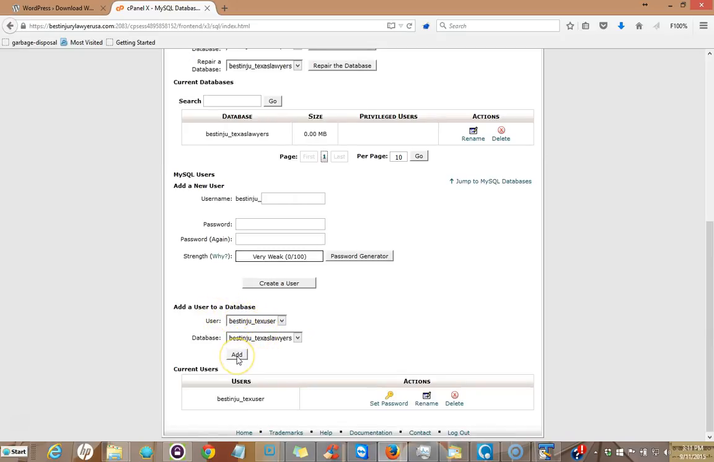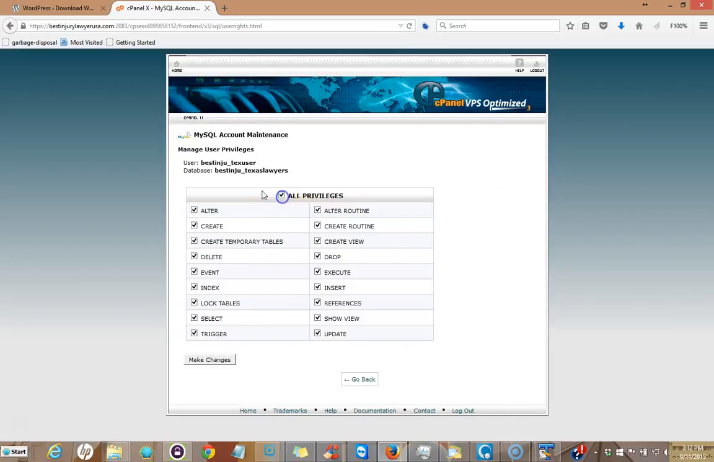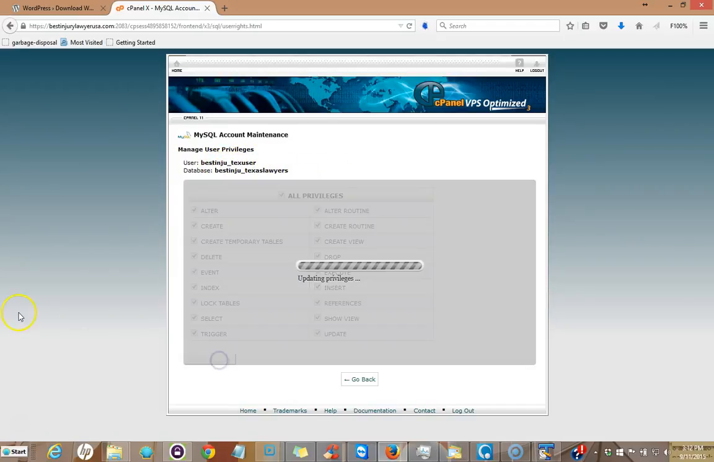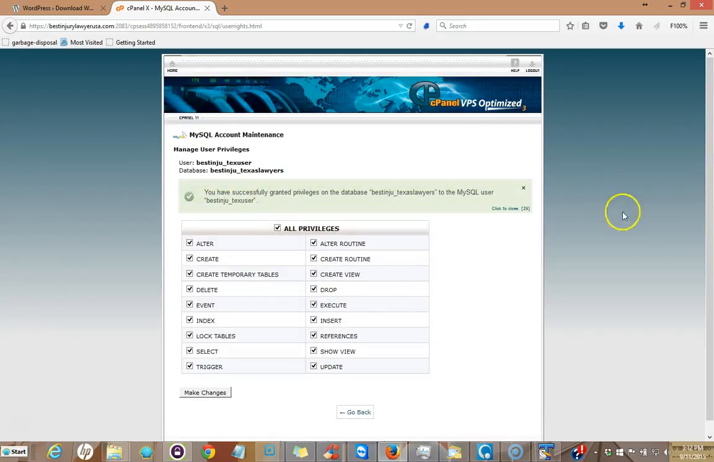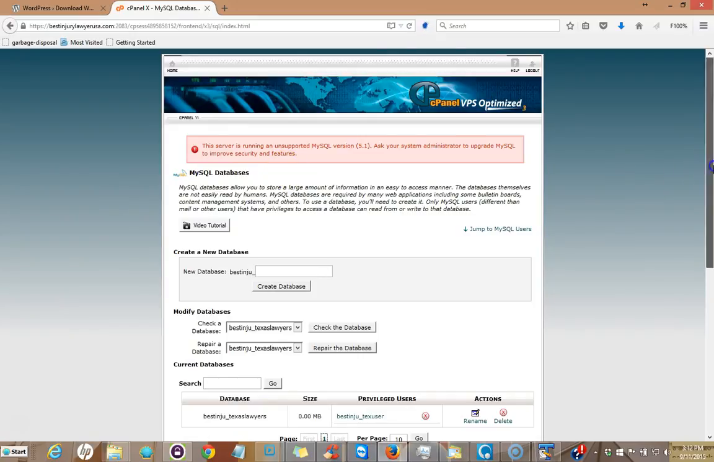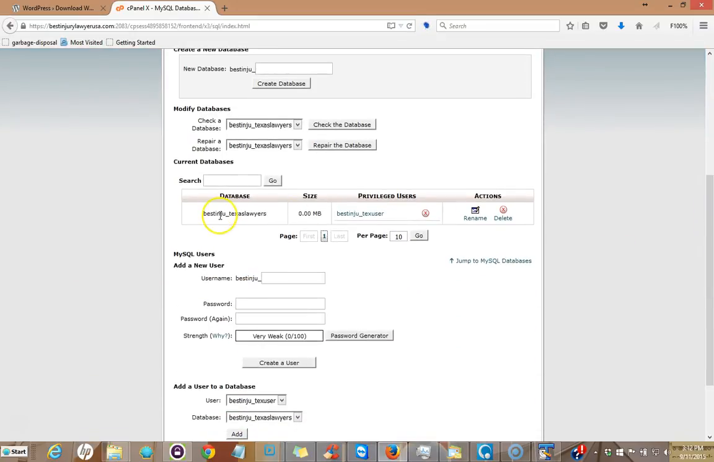I'm not done yet, but I have this convenient add button. I'm going to click it. I'm going to give the user text user all the privileges, everything. Very good. Go back. Okay, now I have this database. I've got a username for the database. I've assigned the username to the database, and I've got a password for it.